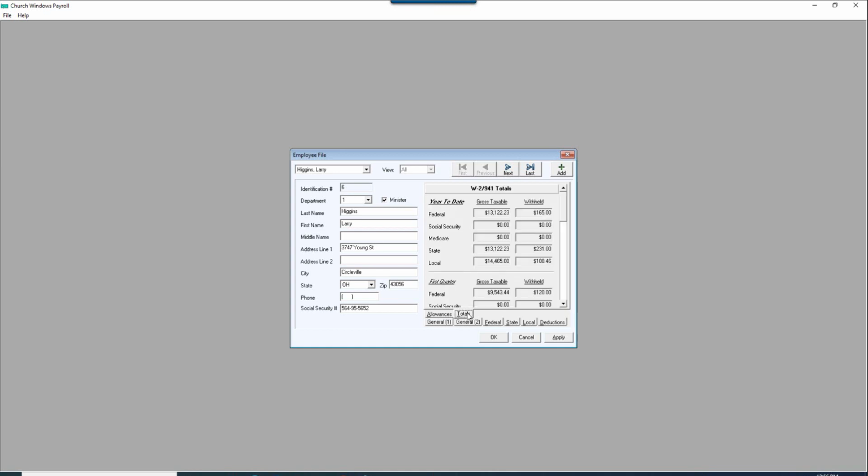And then finally on our totals tab here, this shows our W-2/941 totals for the employee. So at the very top, it shows our year-to-date totals for wages and withholdings. Federal gross taxable is box 1, federal withheld is box 2. Social Security gross taxable is box 3, withheld is box 4, Medicare box 5.